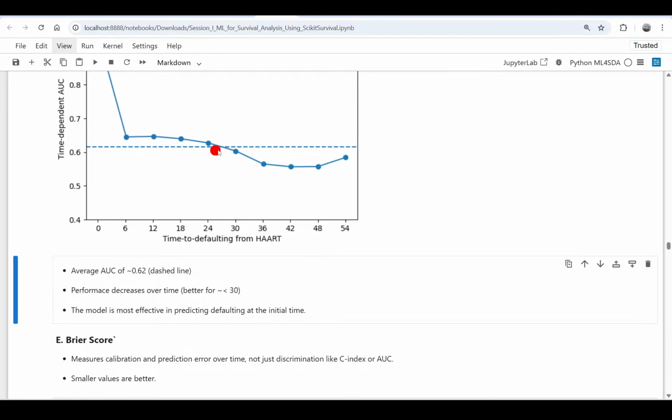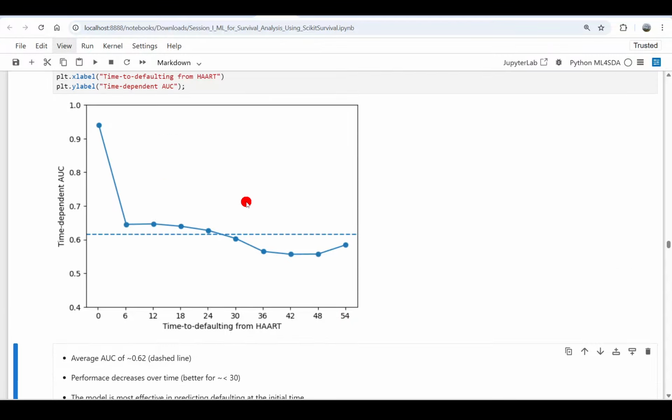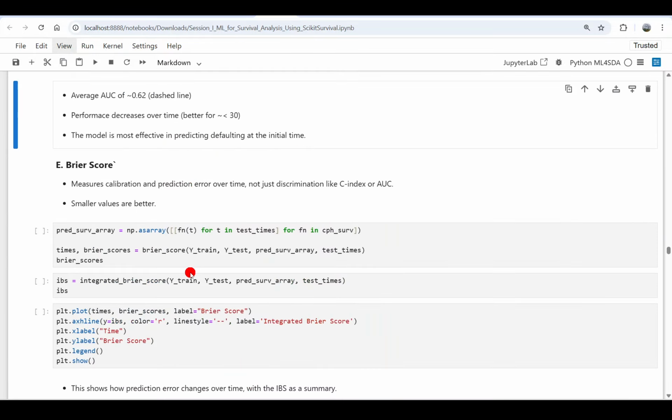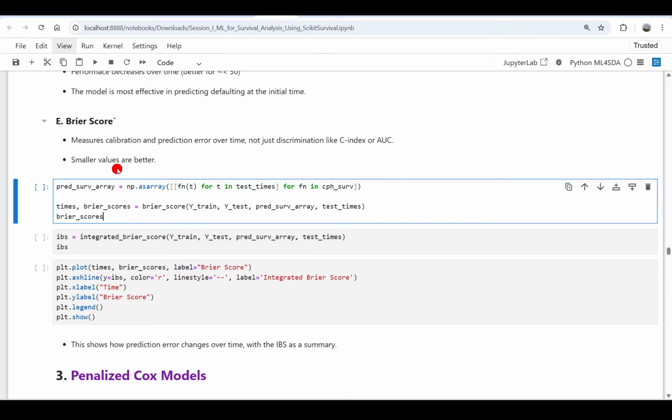So the performance decreases for time points above this one. So we can say the Cox PH model is especially good at predicting the default times at the initial time point. There is also another measure called the Brier score, which measures both the calibration and prediction error over time. It's not only discrimination like that of the C-index or AUC.